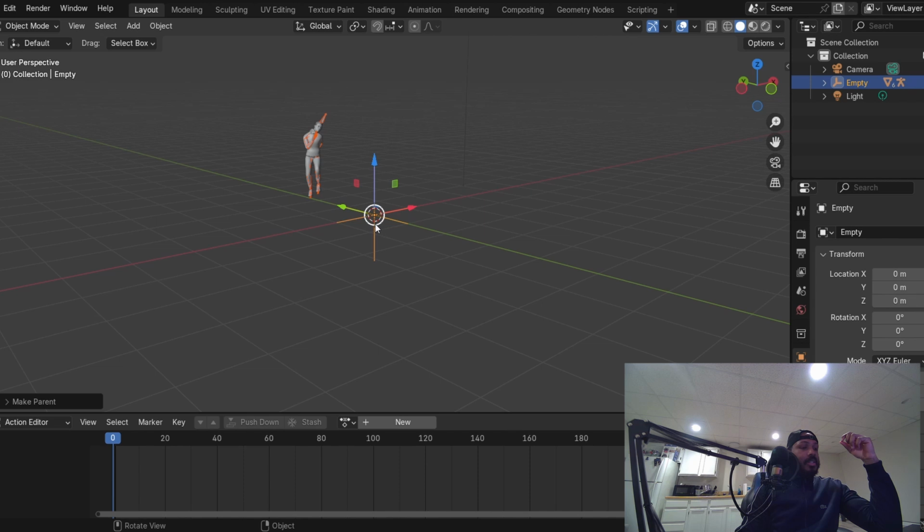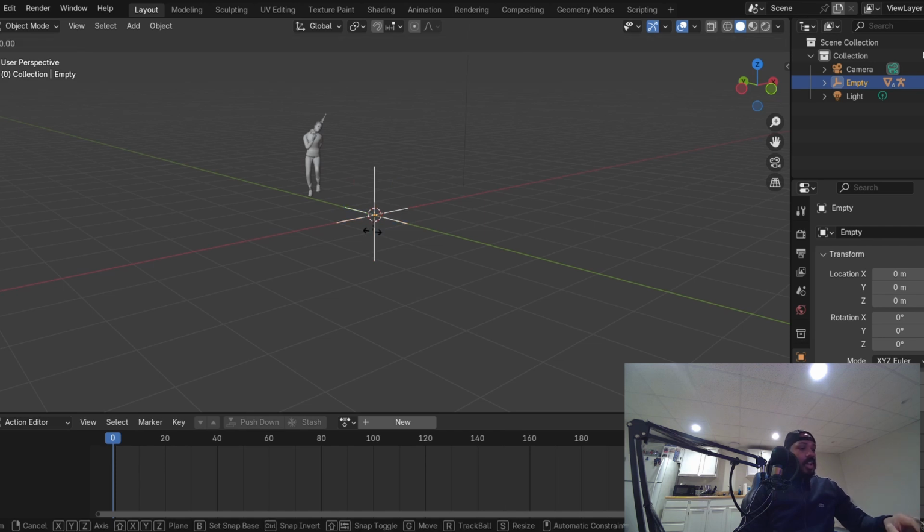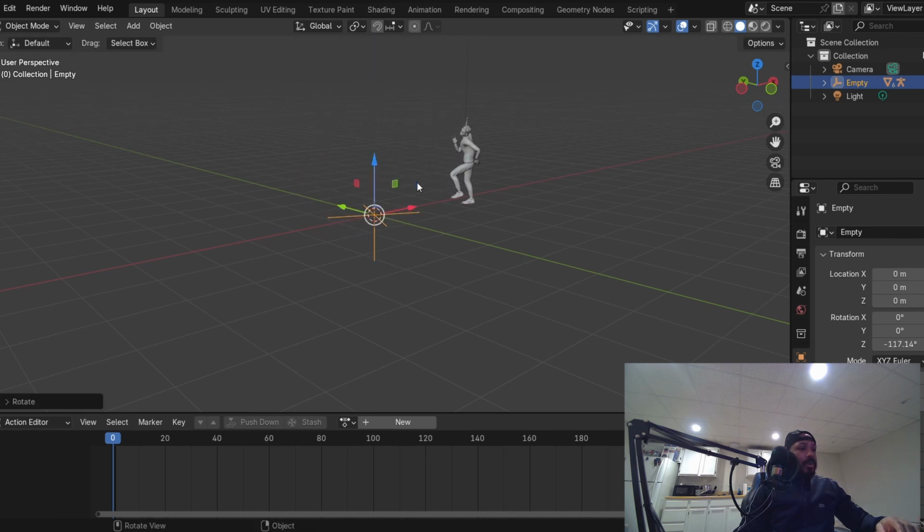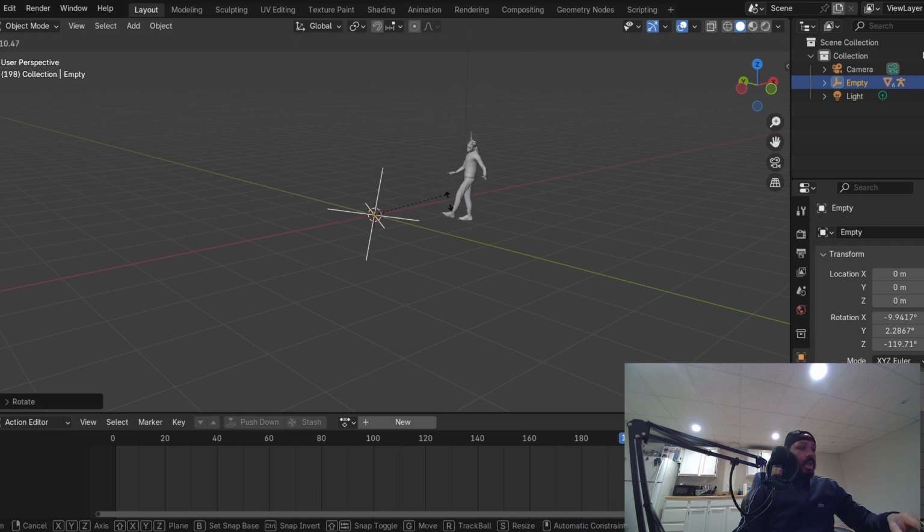Now that it's parented, you should be good to go ahead and orient it. So just click the empty only. Hit R to rotate. Hit Z on the Z axis, and then you'll be able to rotate it. Now, when you hit spacebar to play your animation, you will see that it's rotated in the angle that you want it to be. So you can rotate it any type of way, and it'll be able to still work.